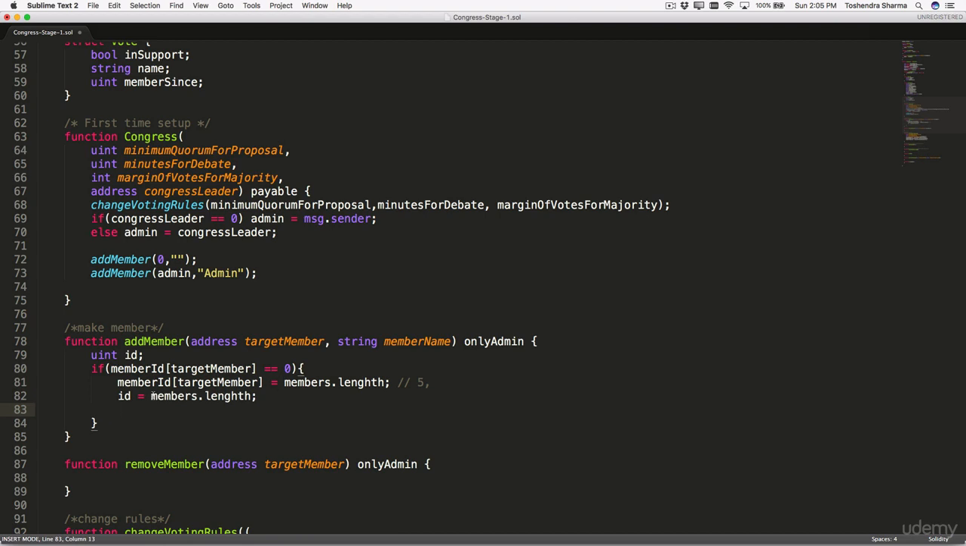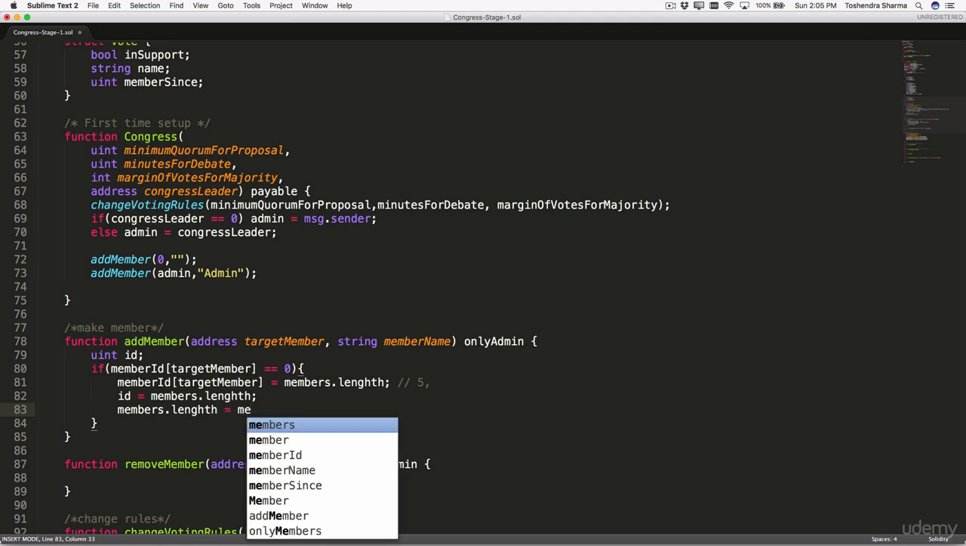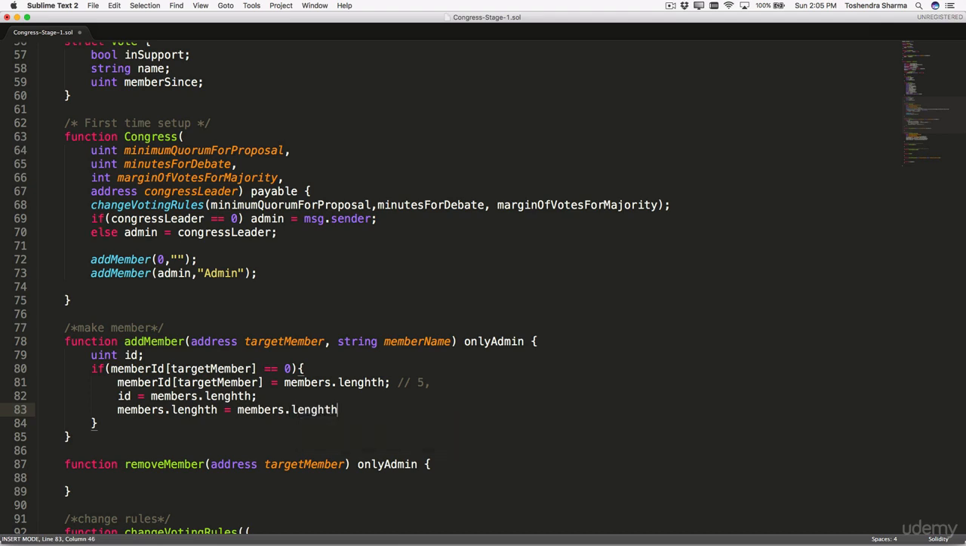We need to next increase the length of the members, to make sure that the new item we are adding is reflected in the new length. So for simplicity, I'm showing it like this. Otherwise you can always use members dot length plus plus, right? So I think I make this mistake everywhere. Okay, so we have the length updated.